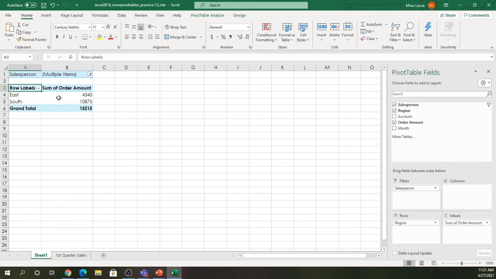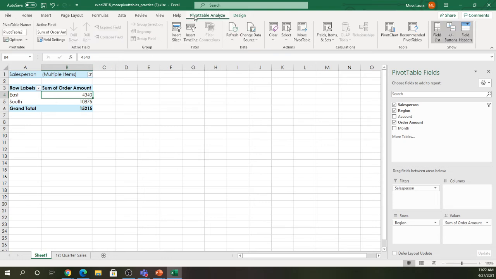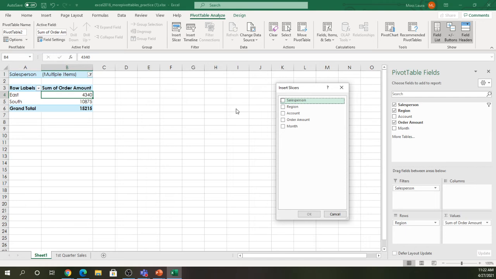Okay, so make sure that you have your cursor somewhere and you've activated a cell somewhere on your pivot table. So click one of these cells right here. We're going into our content specific menu called Pivot Table Analyze. And in the filter group, you'll find a command that says Insert Slicer. Click on that.